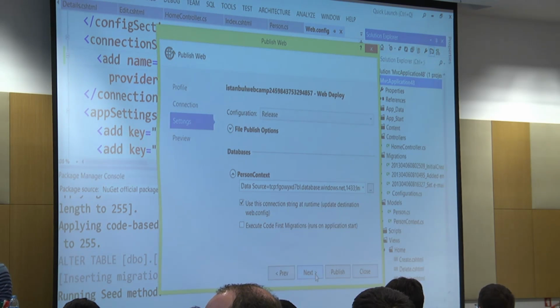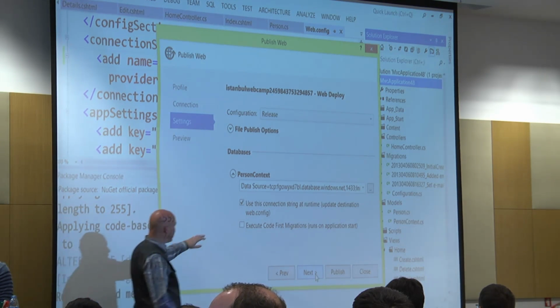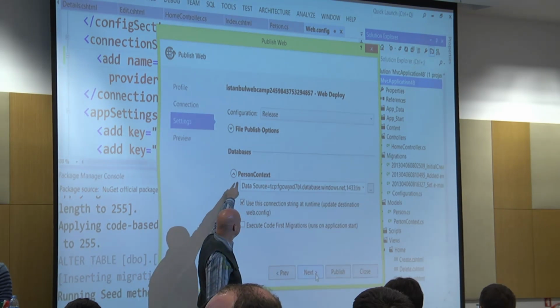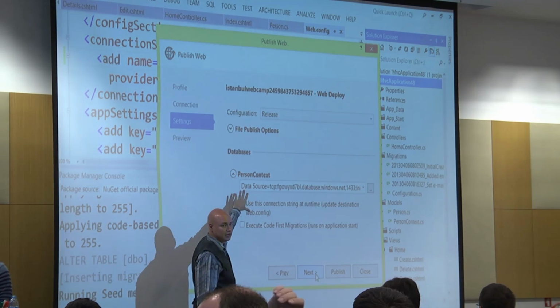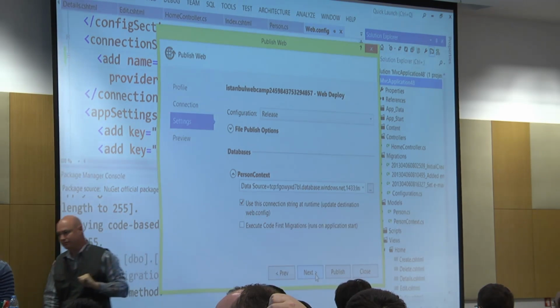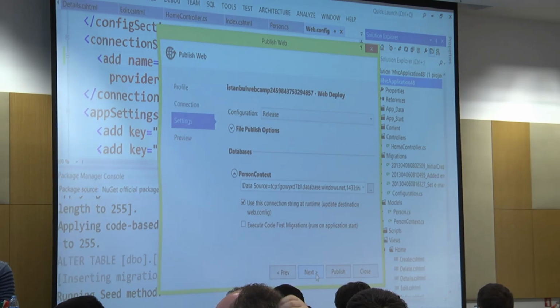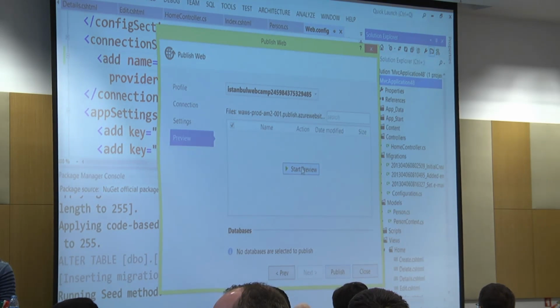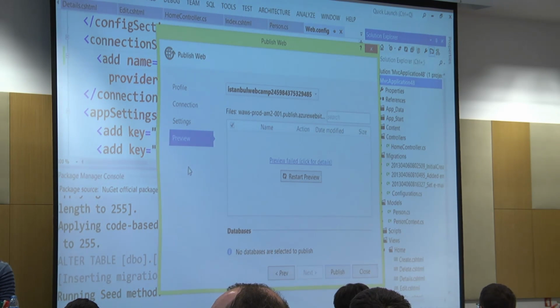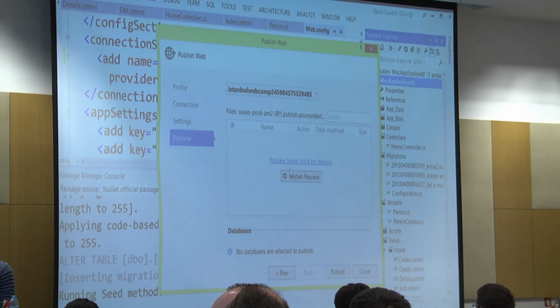Now here, it's checking my settings. And this is a reason why I used migrations, because in order for it to deploy my database, I have to have migrations enabled. This is the final part before I deploy, and it has a preview which shows all the files to upload. For this one, preview failed.